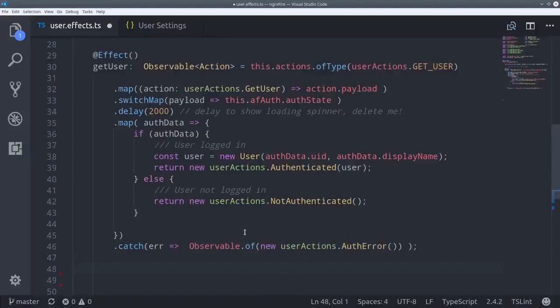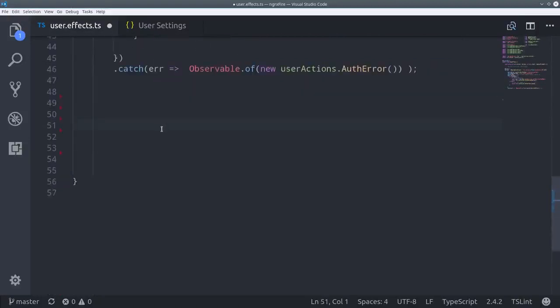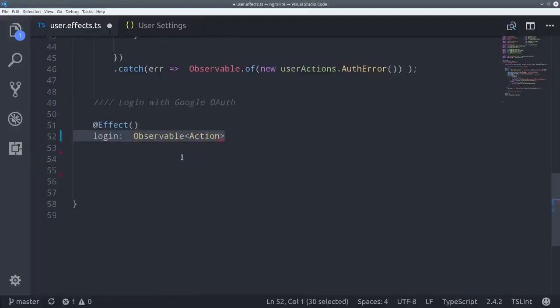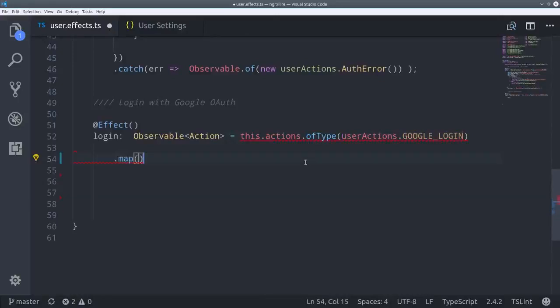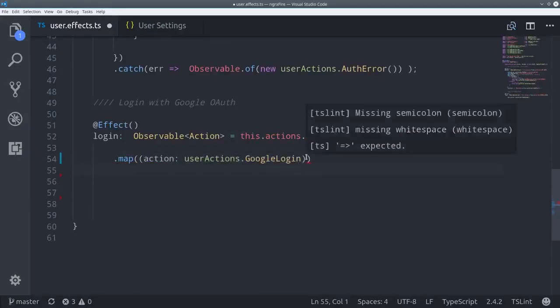Okay, so that allows us to determine whether or not the user's logged in. Now we need another effect to log in the user through Google OAuth. So we'll start off doing the same thing, but this time we'll use the Google login action, and then we'll map that down to the payload just like we did before.